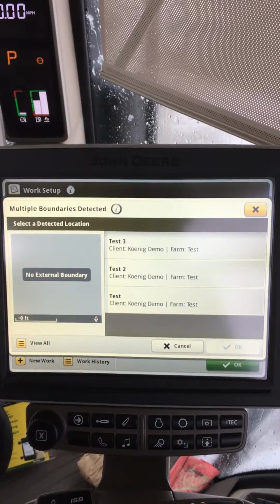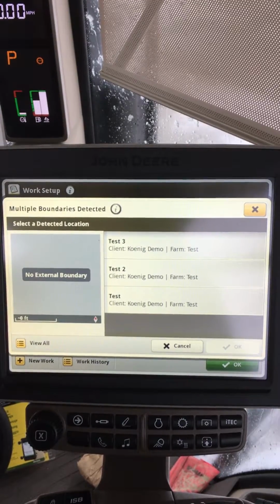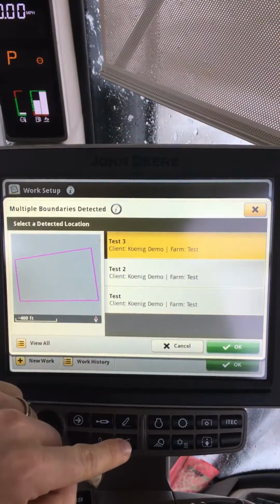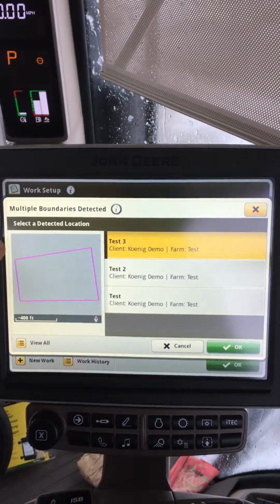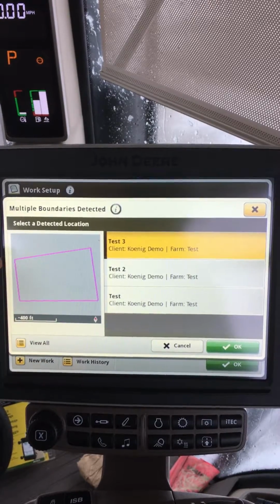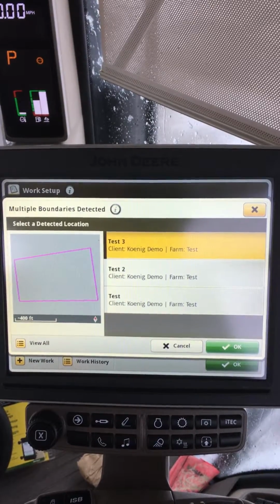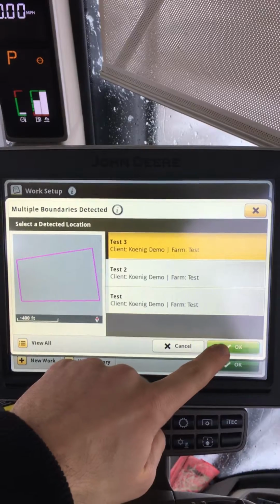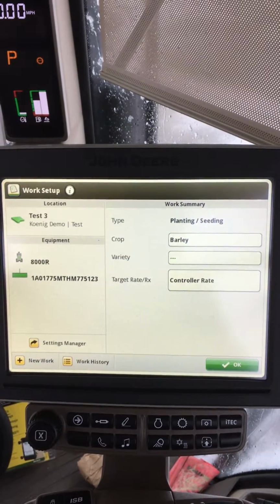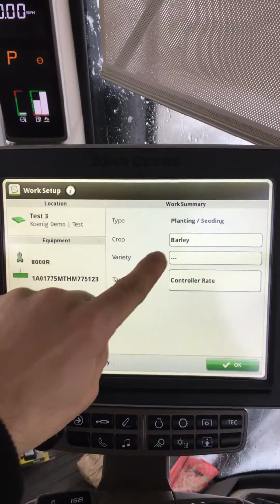In this case, we will go ahead and choose one of our fields with a boundary that has been located. We can then see the boundary with the shape of the field. Go ahead and select OK. Once the field is entered, we can go ahead and begin to set up our crop type as well as our variety. Go ahead and select crop.